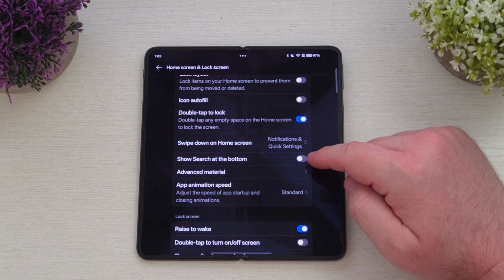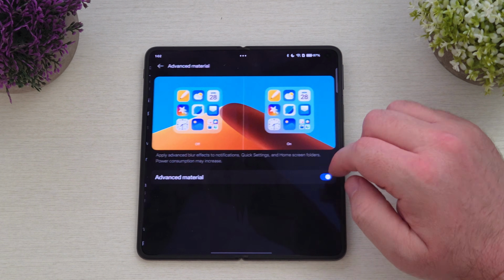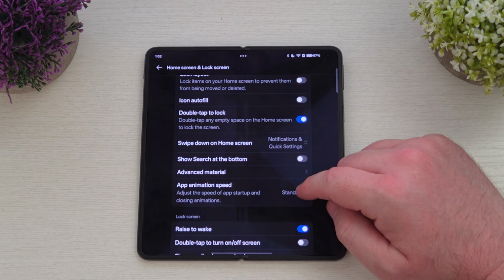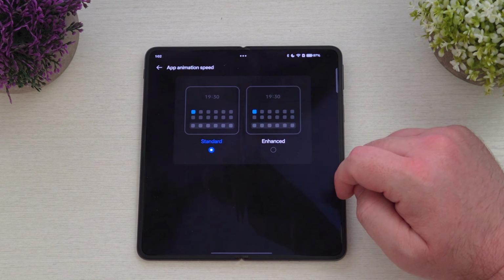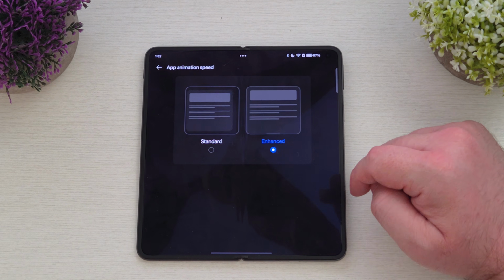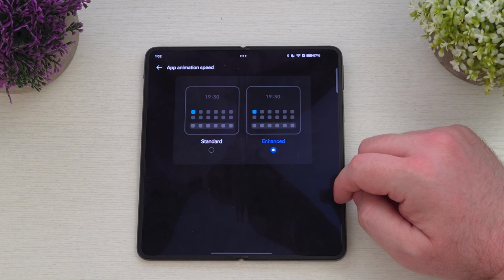Show search at bottom, it's up to you, but I don't know if I'd do it. Advanced material, it's basically just going into some different things. This one, app animation speed. Go in here, enhance. It's gonna make your animation speeds feel faster. You can see the little example here. It's gonna feel a little bit faster.